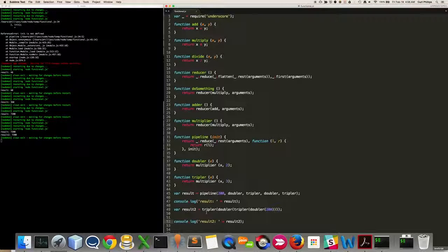Yeah, so you can see there that the pipeline saves you from having to keep track of all this nesting, try to figure out what's going on. It's a little bit more clear that you're just taking 200, doubling it, tripling it, doubling it, and tripling it. I guess it's like reading from left to right and without all the parentheses. So pipeline's a pretty cool way to use functional programming.